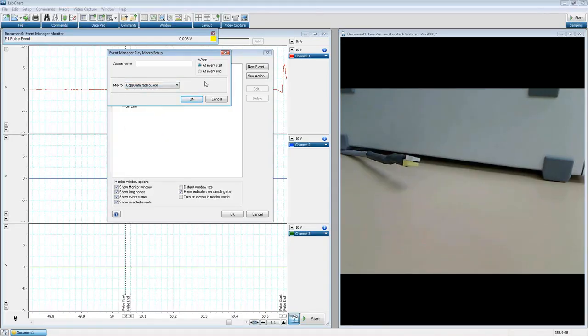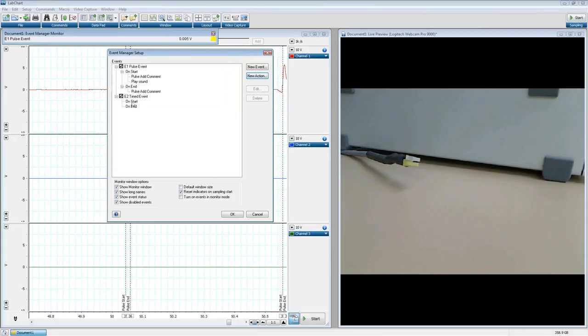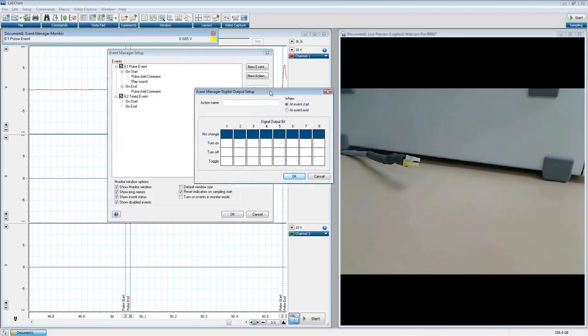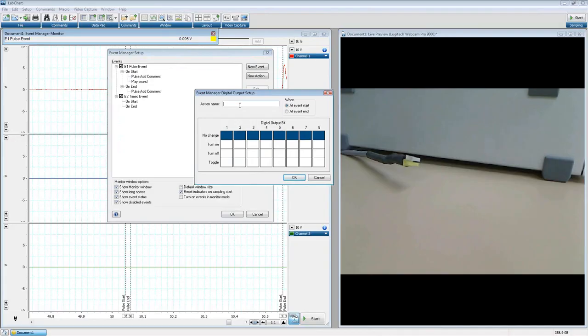Word of caution with the play macro option, be sure whenever you design your event manager scheme that you're never going to have a condition where it's going to try to play 2 macros simultaneously. LabChart is limited to only play 1 macro at a time. If you end up trying to play 2 at once, LabChart will error, and it will say, I can't play these 2 at the same time. So definitely something to think about whenever you are planning your event manager program. So for this one, as I said, new action, last one is digital output. Hit OK. Very similar to what we initially set.